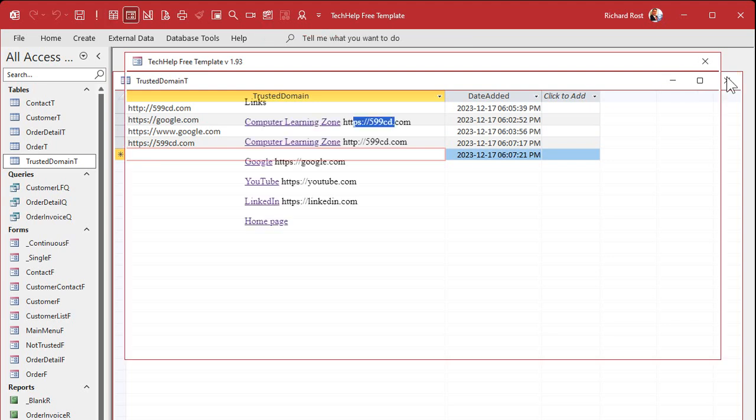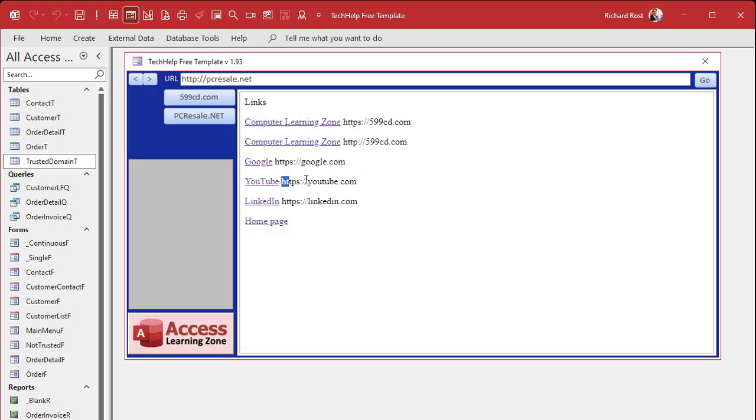And I put a bunch of these in here. The same thing is going to happen on YouTube, the same thing on LinkedIn, and a lot of other places that you go to. You've got to have these in your trusted domain list if you want the user to be able to browse to them from inside the browser.